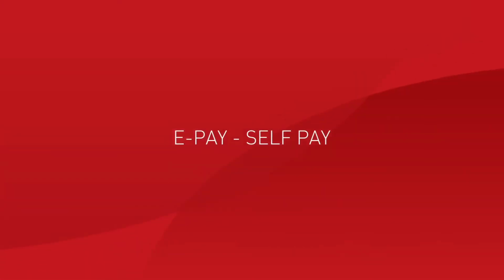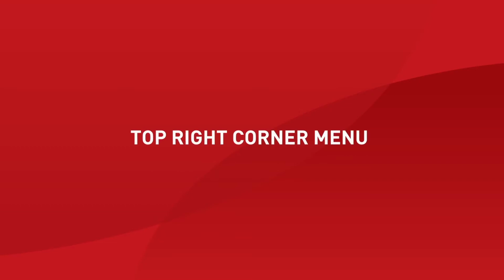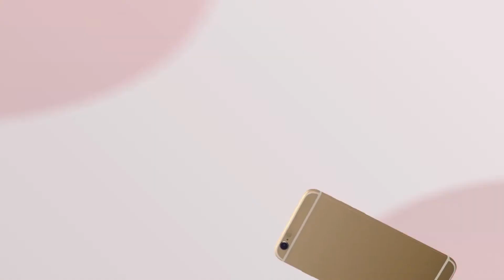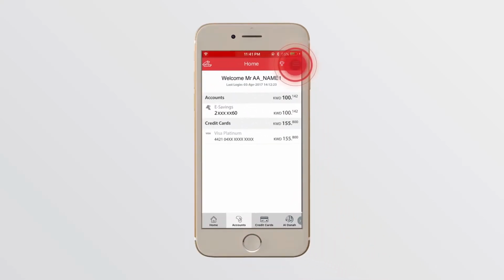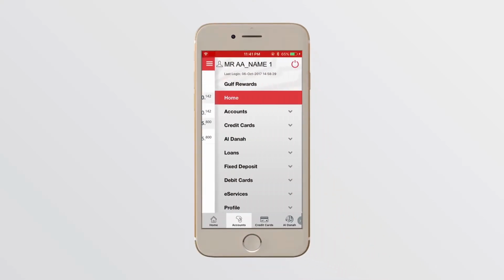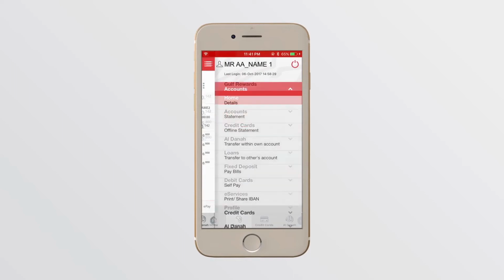ePay Self-Pay. Make a deposit with the ePay app. One way of accessing ePay service, top right corner menu. Simply log in and tap on the top right corner menu. Tap on Accounts. Then tap on Self-Pay.